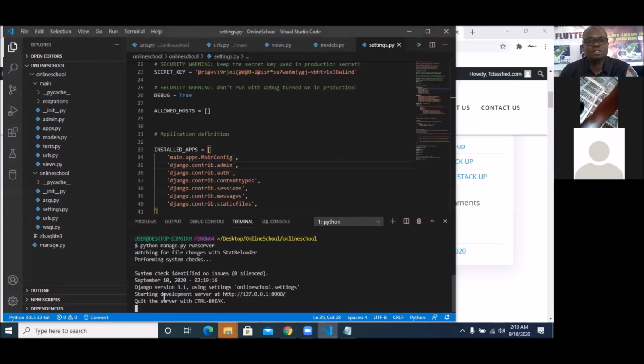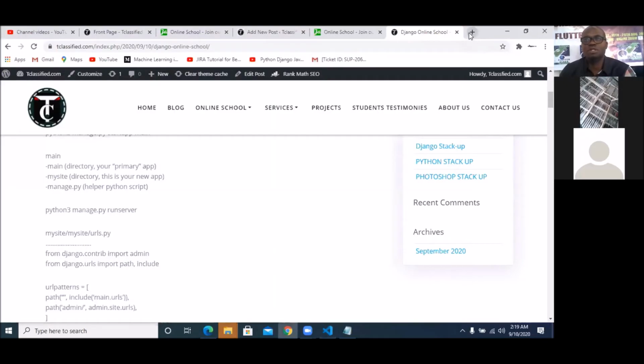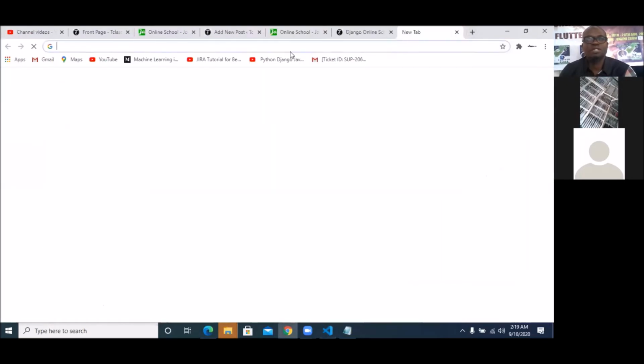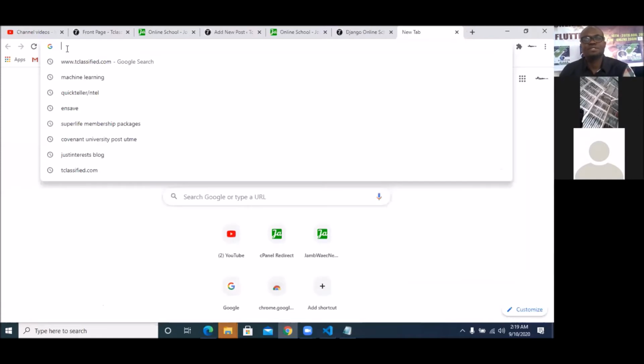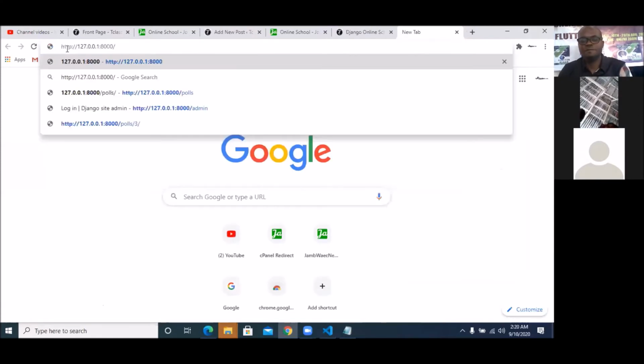Okay, so I'll get back. You can see the development server is running now. So I'll simply copy this http localhost port 8000. 127.0.0.1 simply means localhost. So I'll open up a new tab and paste it there.